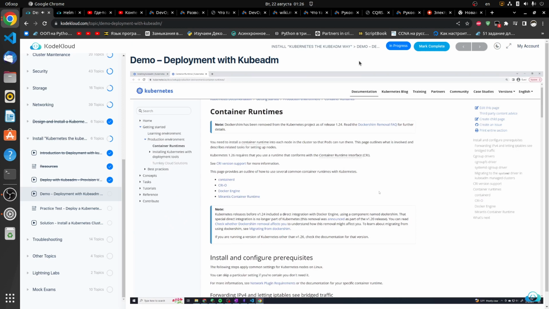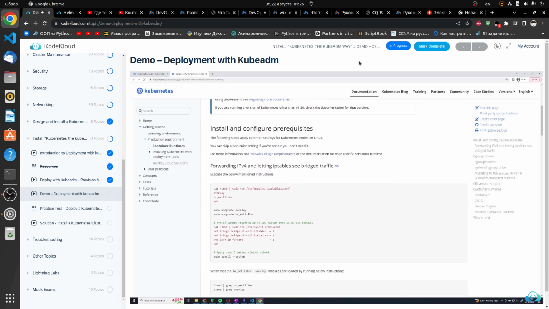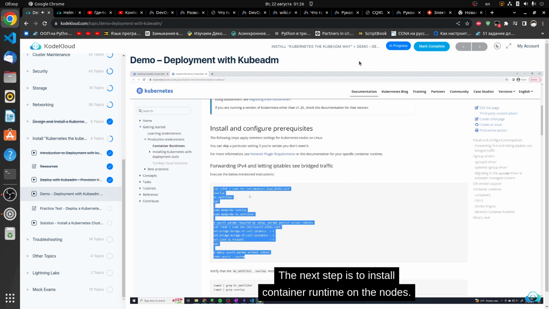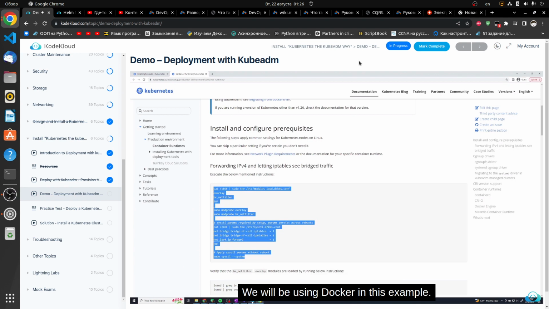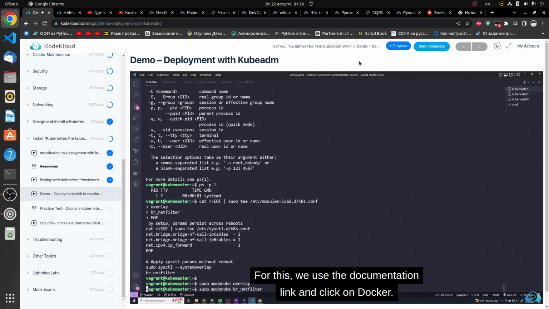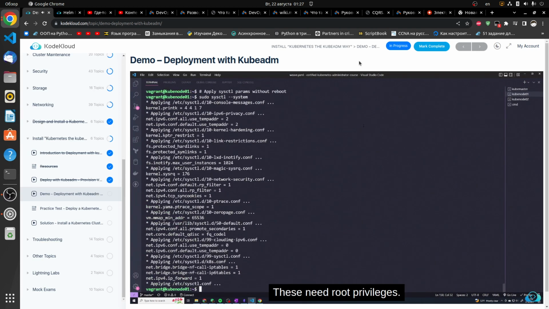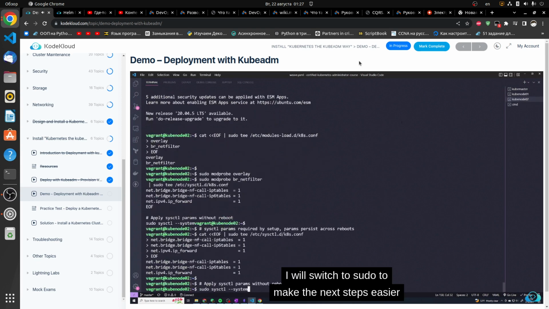And regardless of which runtime you're using, the first thing that you're going to have to do is follow the instructions right here where it says forwarding IPv4 and letting iptables see bridge traffic. So this is pretty easy. All you have to do is copy this, and we are going to run this on all of our nodes. That's going to be both the master and the worker nodes. So I'm going to go to the master, and I'm just going to paste it here. And you should see an output similar to this. And I'll paste it here as well. And we'll do the last worker node.